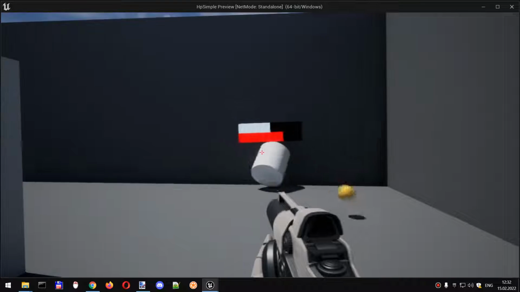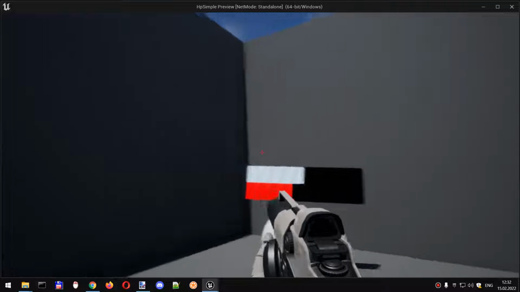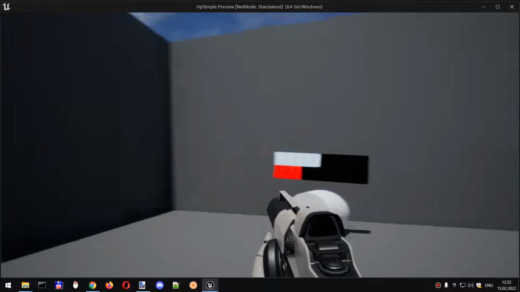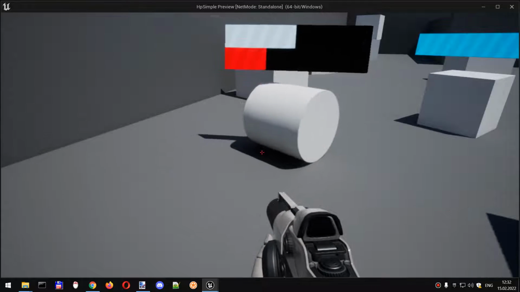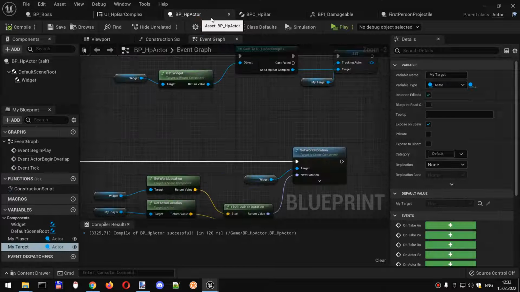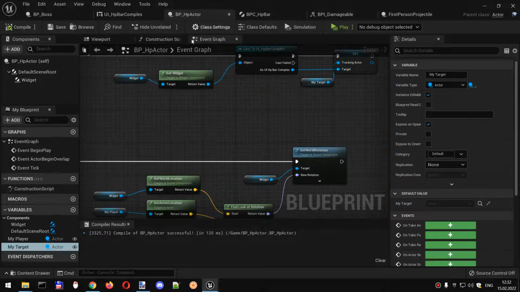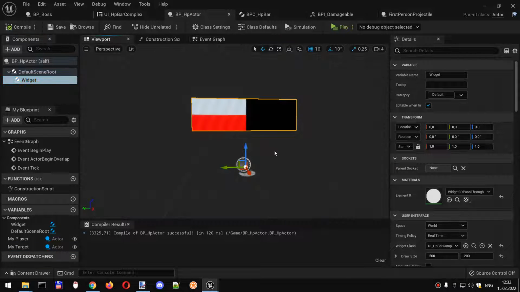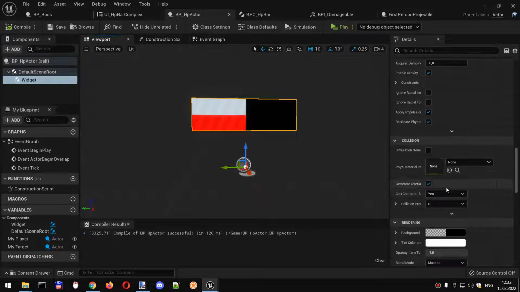Sometimes it doesn't work. The reason is, I don't know, maybe because the widget has collision. Let's fix that. Also, the widget has a shadow. It's not good. It doesn't look fine. Let's go to the component. No, not to the component, but to the actor. Let's click on the widget with our HP bar. Yeah, let's go to the viewport. So first of all, let's turn off collision.